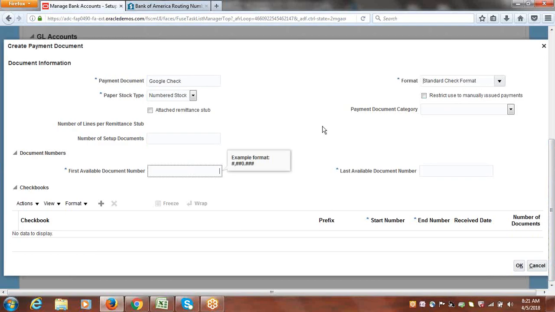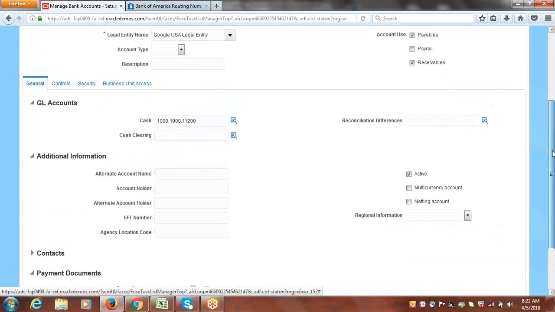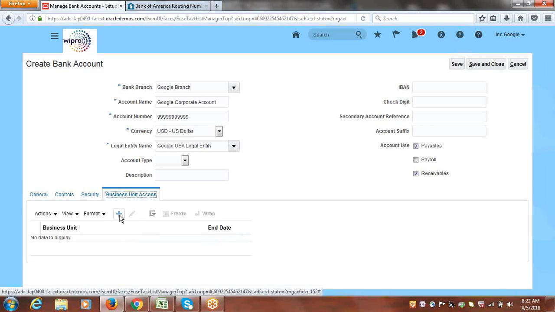First available document number and last available document number. We'll say the first available document number is 1 and the last available document number is 100. Give this document number specification and say OK. Fine. Now we have to assign this bank account to a specific business unit. Go to the business unit access tab and click on assign.